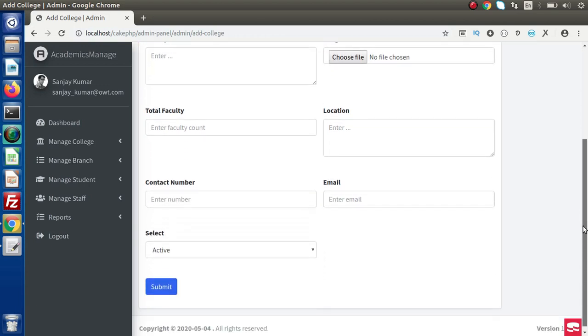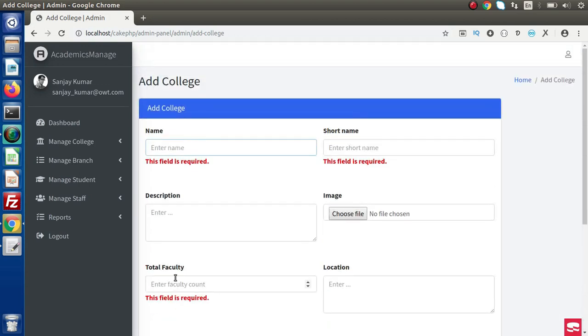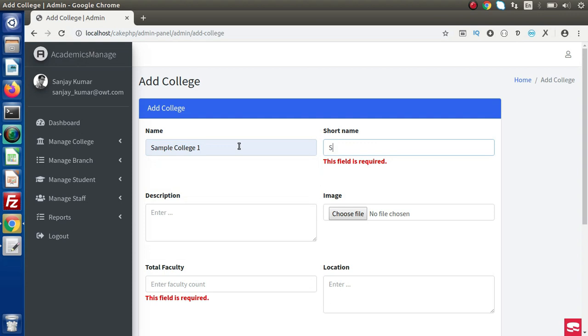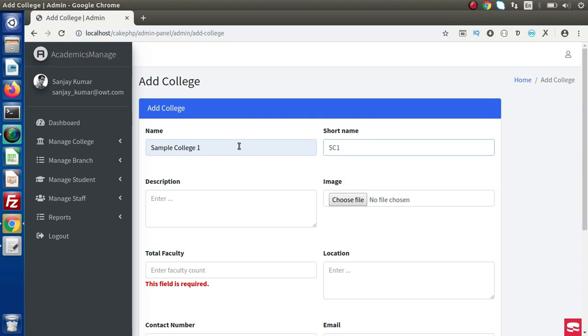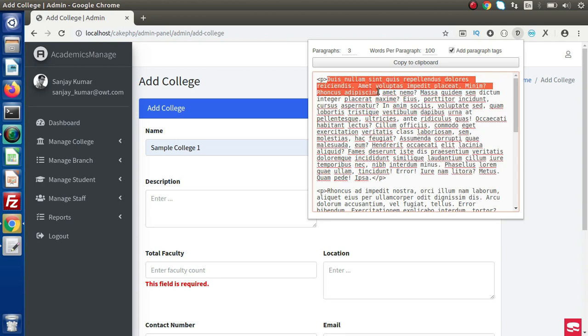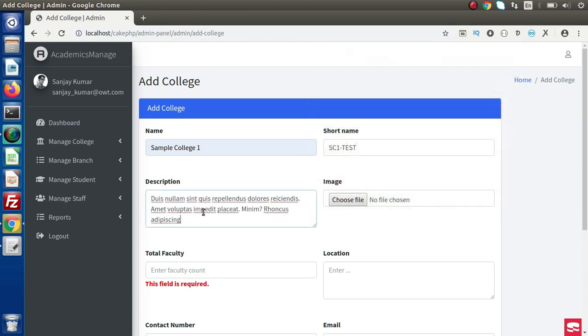Without filling this form, if I press the submit button, as we can see we have our validations. These are the validations known as client side validations which we have implemented inside each form of this admin panel. So let's say sample college 1, short name something, sample college 1, let's say hyphen test. Description, if you go to a Chrome extension which contains dummy content, copy that, pasting it here.